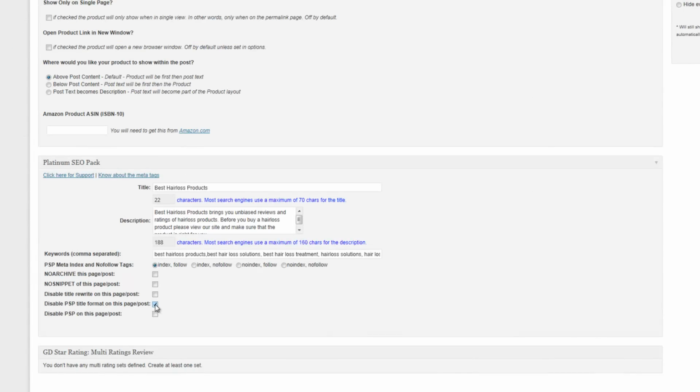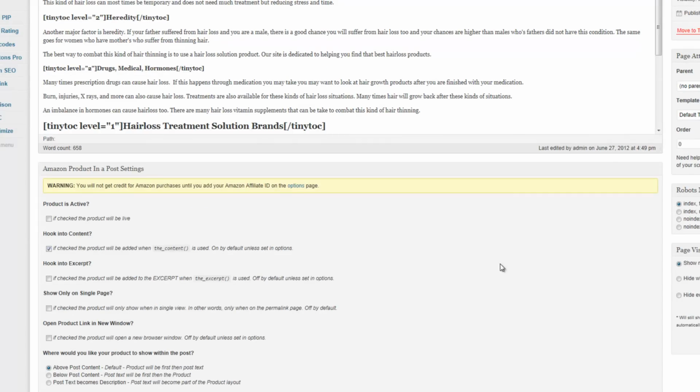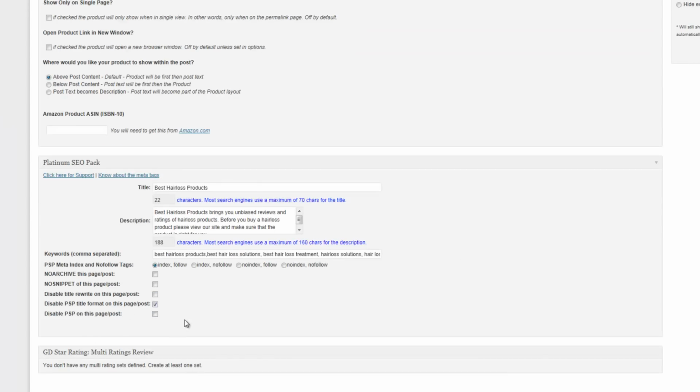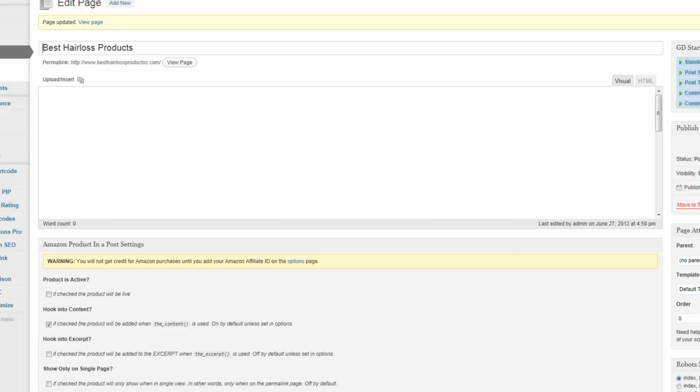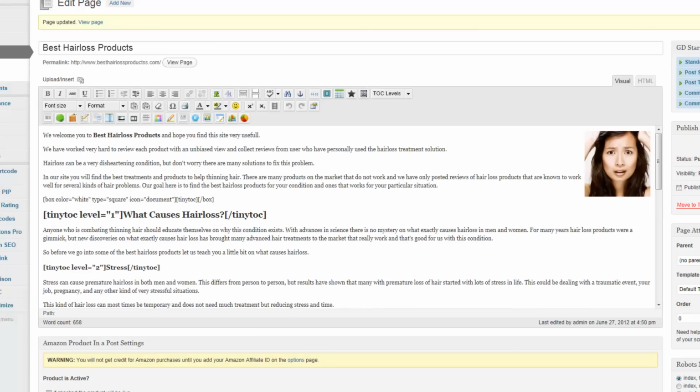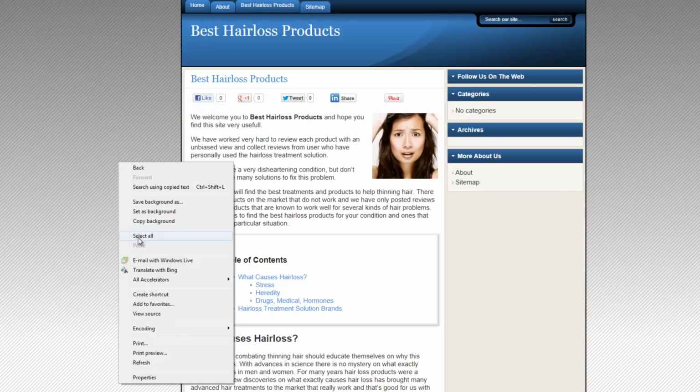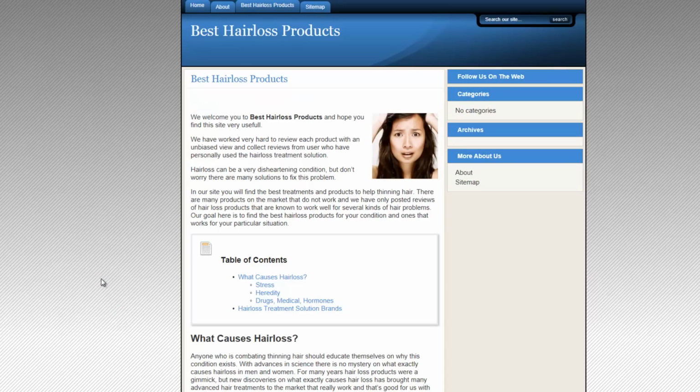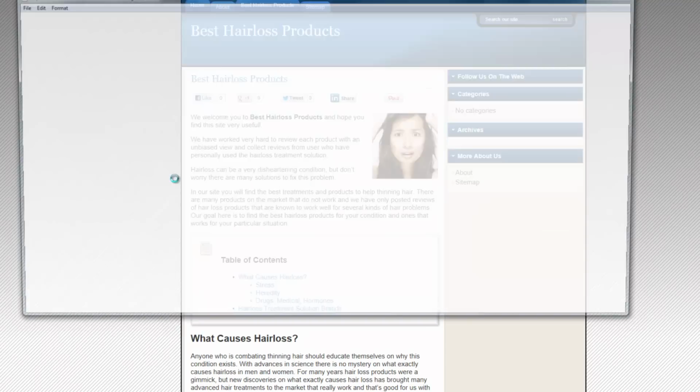So disable PSP title format on this front page, on this page and post. Now I'm going to refresh this again and just double check. You can't always trust even the settings, but you want to check because this is what Google and other engines are going to look at. They grab that page and look at the source. Title now works properly. It's just best hair loss products, and that's all I want.